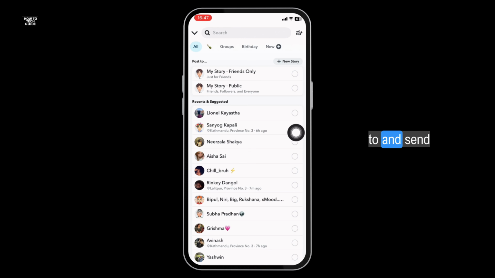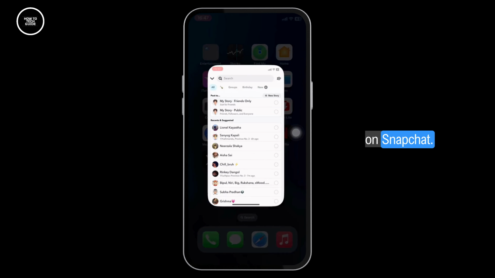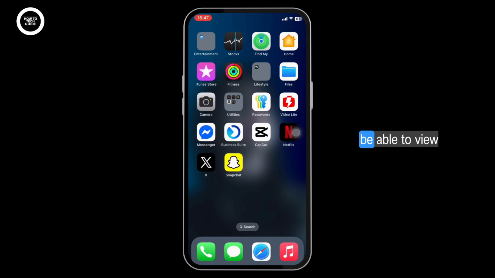Now click on send to and send it to the people on Snapchat. After that, the people will only be able to view the snap for 5 seconds. After that, the snap will not be opened.